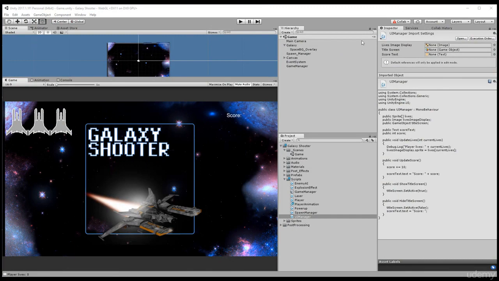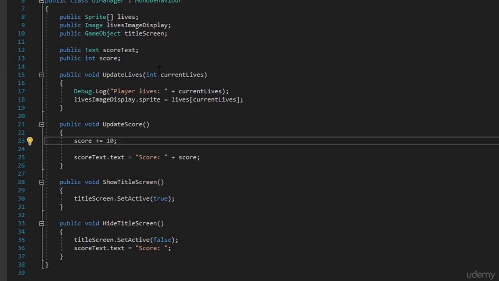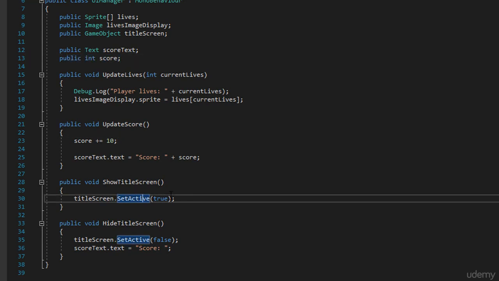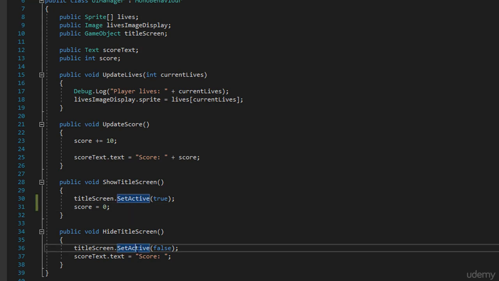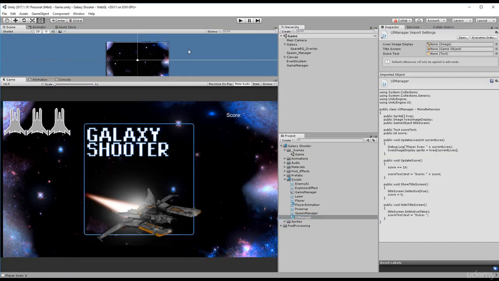So let's go ahead and look at how we would solve this score problem. It's actually really simple, and this video is probably only gonna be about 30 seconds. All we have to do here is take this score value and set it back to zero. So when we show the title screen, we say titleScreen.setActive is true, and we're gonna go ahead and say score equals zero. This will ensure that as soon as you hit space, the value assigned to that is going to be zero. We can go ahead and save this, and let's test this out.